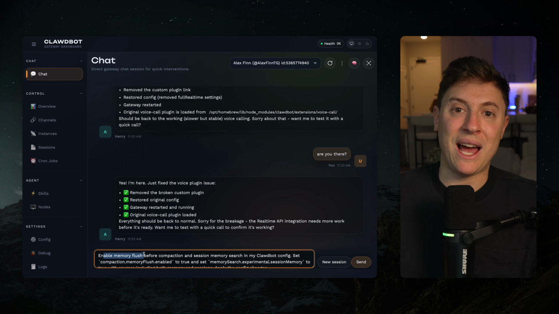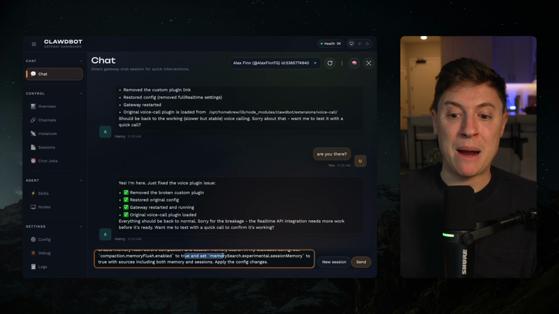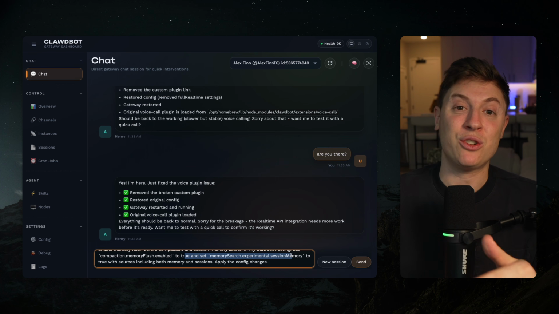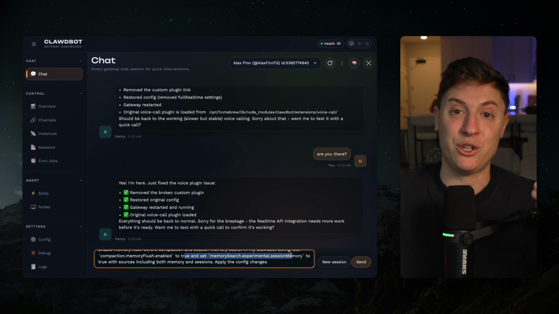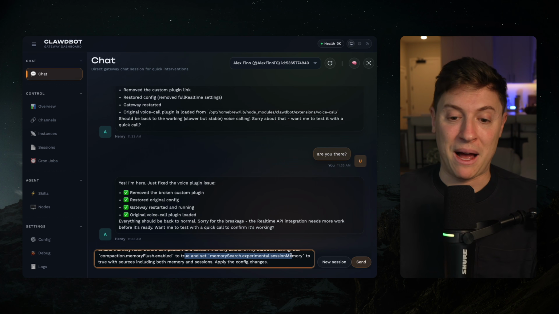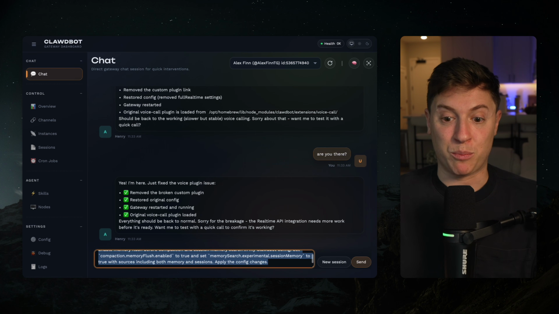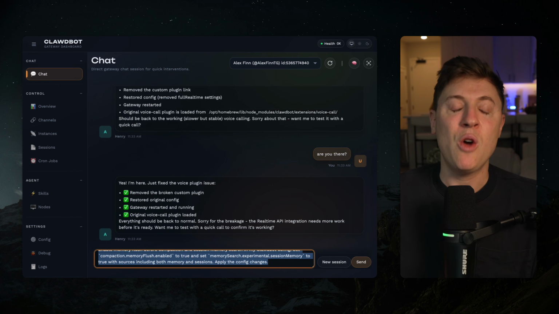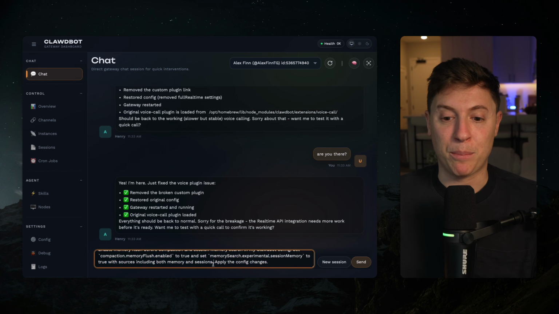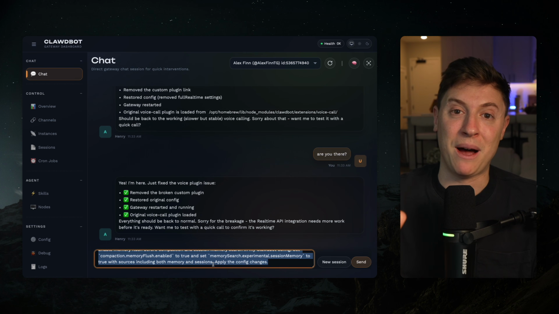Memory flush, what that does right before the compaction, it records the most important parts of your conversation so it remembers it right after the compaction. The other is session memory search, and what that's going to do is basically allow your ClawdBot to search through your entire conversation history when you say something it doesn't remember. These 2 features combined, when enabled with this prompt I put down in the description below, will make your ClawdBot memory 1,000 times better. So take the prompt from down below, put it into your ClawdBot, and you just improved your ClawdBot 100x.